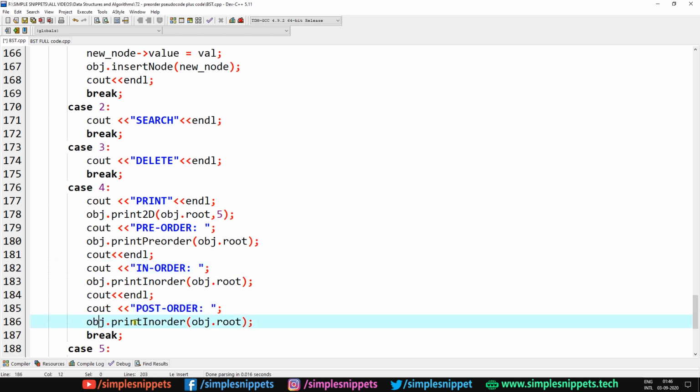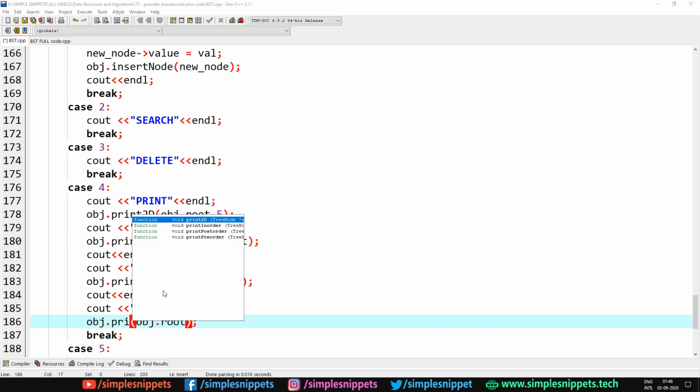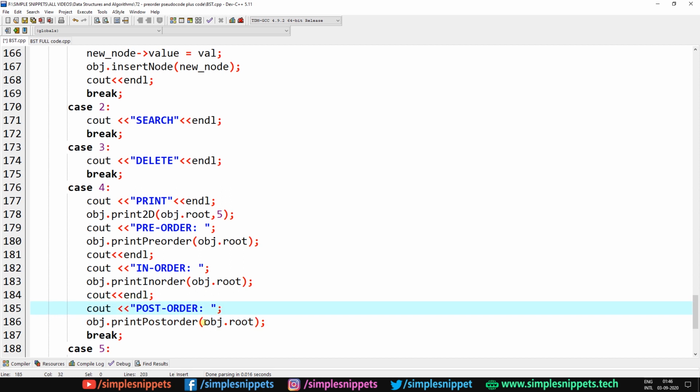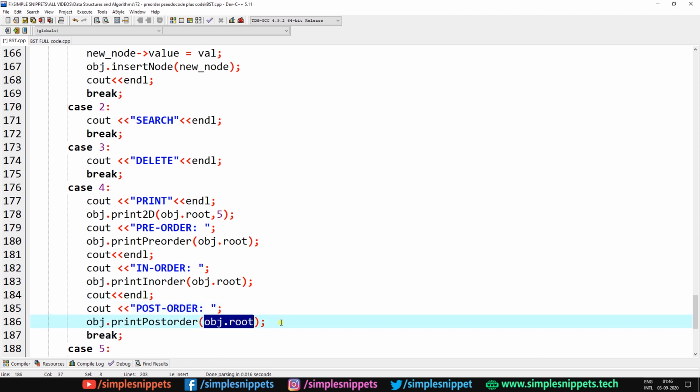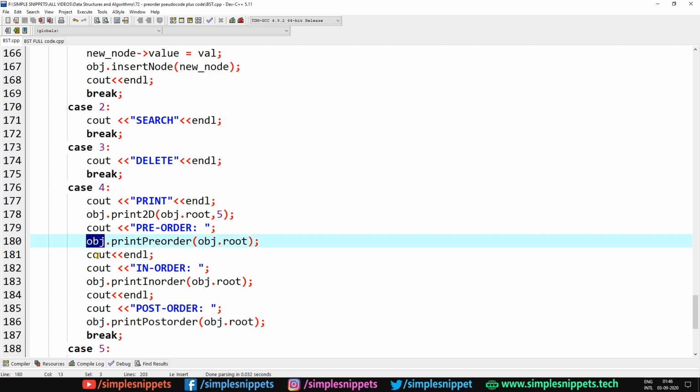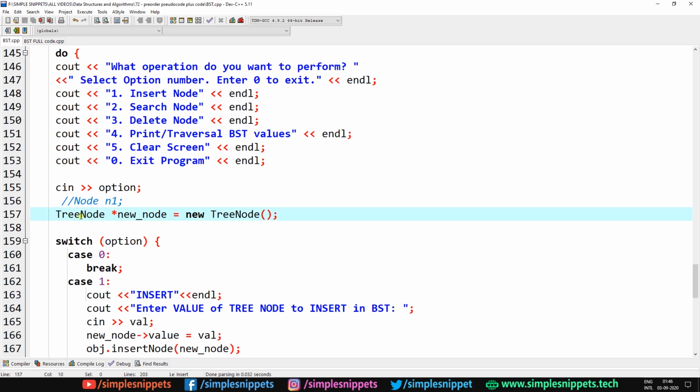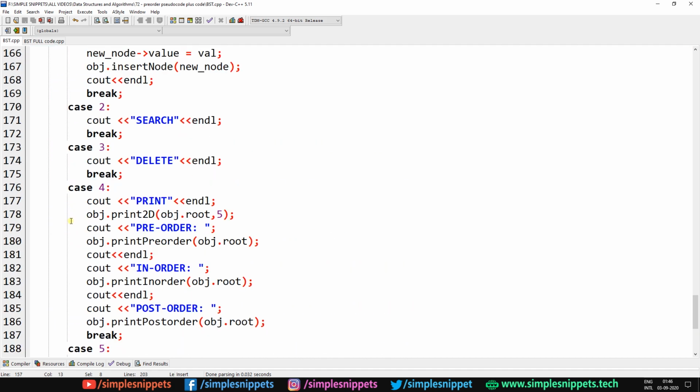And now I simply have to change the function call. I have to say obj.print post order, and of course you'll have to pass the root node because you'll start the traversal from the root node. Now we of course discussed this object and how we are creating the object. We're using dynamic memory allocation, and everything about this code we've already discussed. So we're not gonna get into the details.